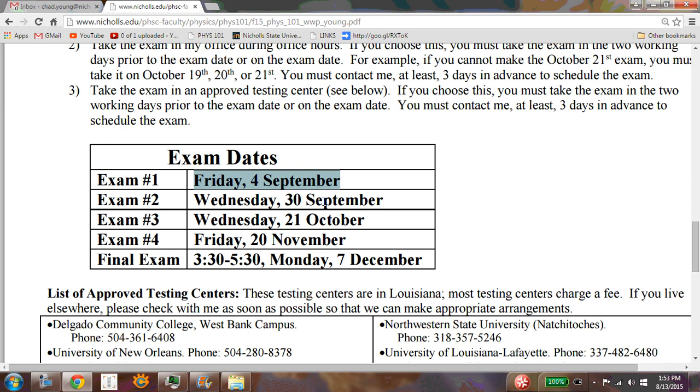However, I know that some of you have class, some of you have work, some of you don't live in town, and so I set up this 3-day window. Say, for example, if you can't make this one, then you could come on Wednesday, Thursday, or Friday, at any time that we agree upon. Obviously, if I'm in class, you can't come, but we can come at some agreed upon time. However, you need to contact me at least 3 days in advance.